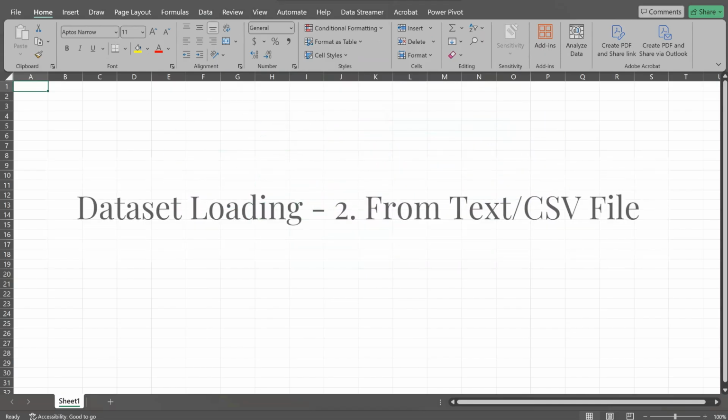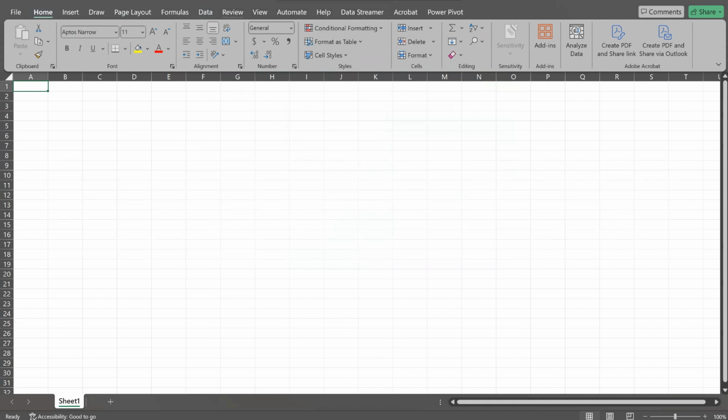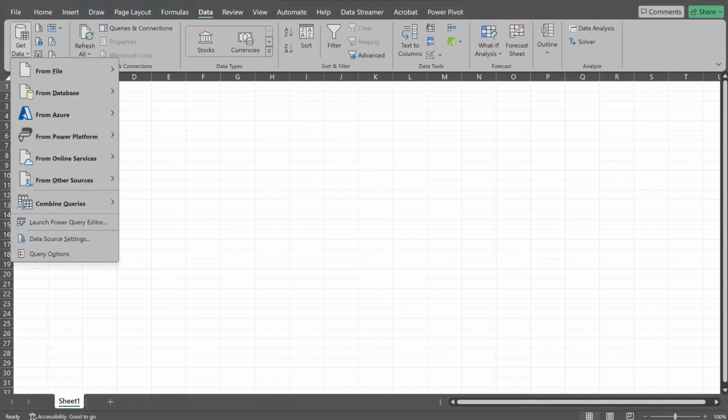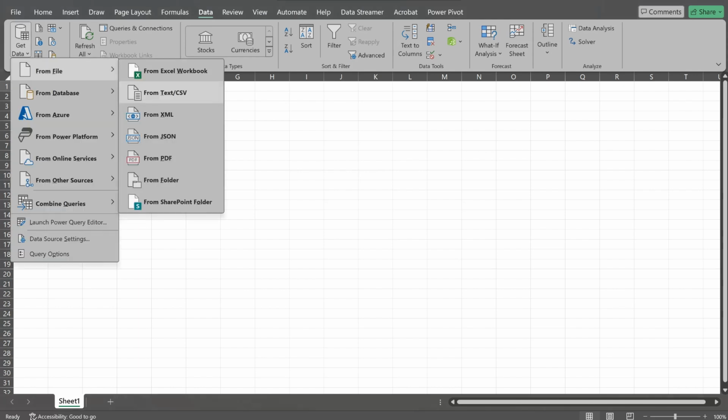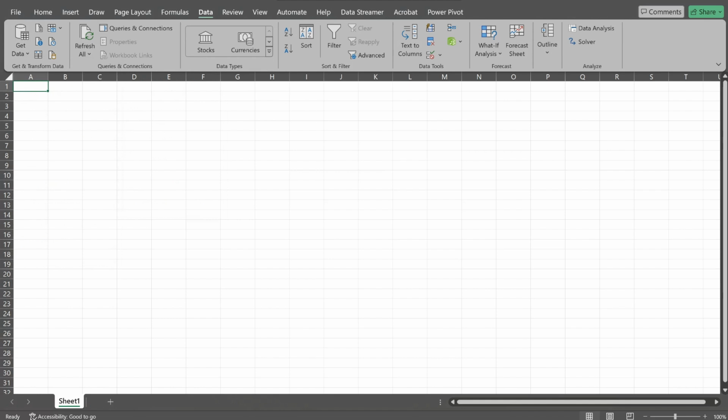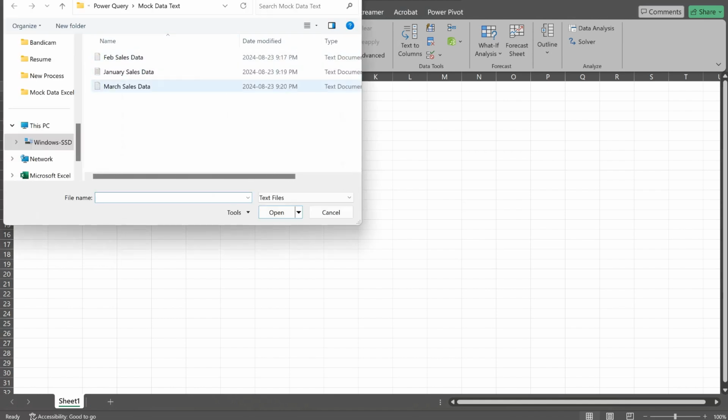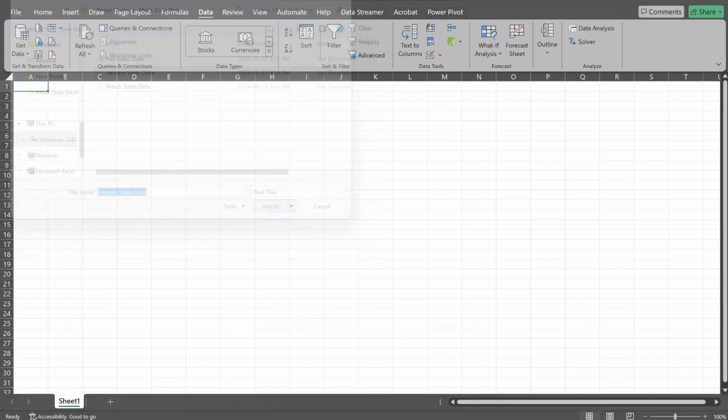The second option we have is to load the data either from a CSV file or a text file. For that, go to data, get data from file, and over here I have the option from text or CSV. Right now I have text data over here. So for example, I'll select one text file here and I'll click on import.